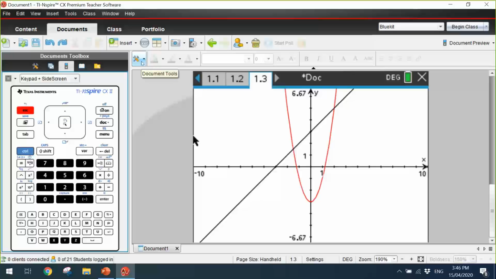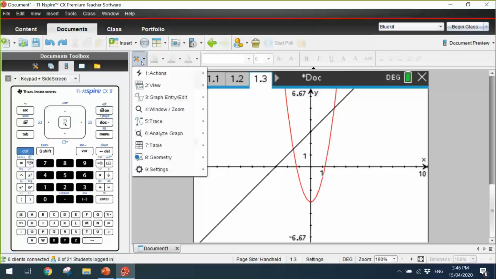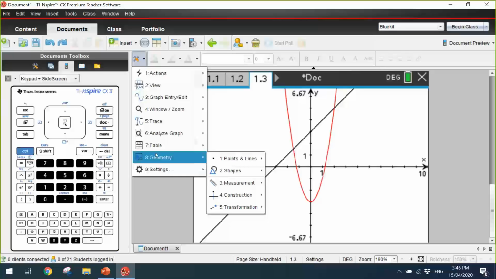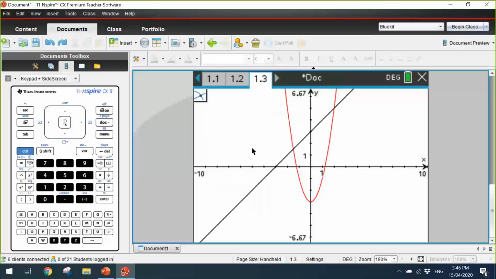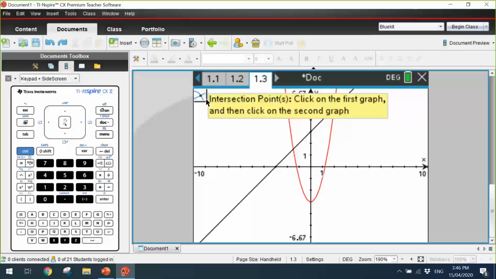So if you press the menu keypad, Geometry, Points and Lines, and see number 4 there, it says intersection points. So if you're using the handheld, you press the Geometry on the menu keypad, then select Geometry, then Points and Lines, and then intersection point. If you're ever unsure what you have to do, the top left-hand corner has the icon. Let's scroll up and have a look, and it says what you have to do: click on the first graph and then click on the second graph.